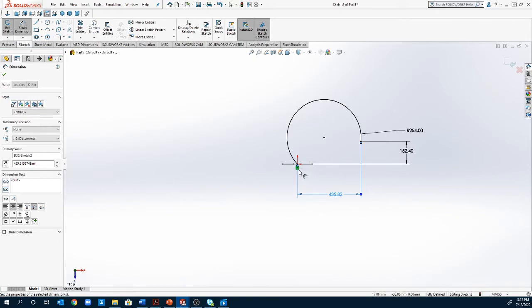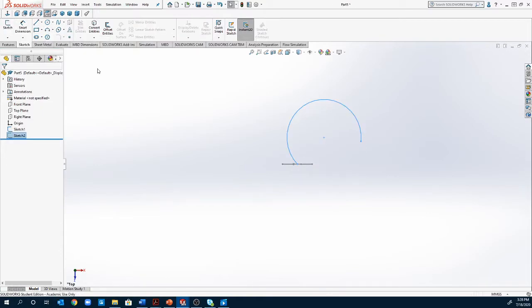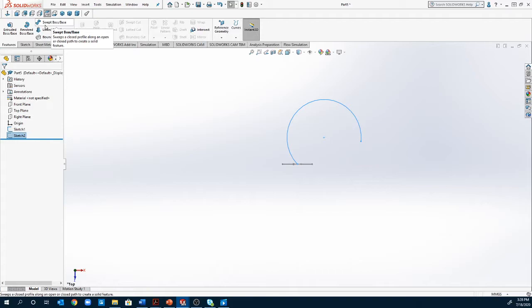If you notice, we're starting out down here at this I-beam, and what we're going to do is take this I-beam and pull it along that track, along that path. So let's go ahead and exit this sketch. And now what we're going to do is go back to our features menu and choose swept base boss.